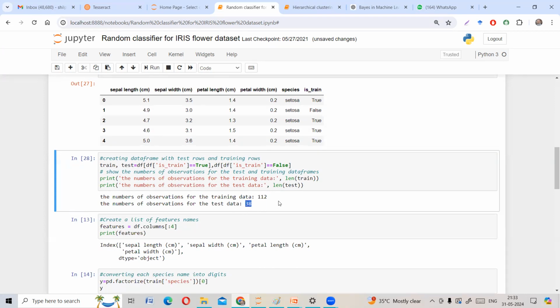So in total we have 150, and 75% we have taken into training, so it is 112, and 25% we have taken for testing, it is 38. Fine. Now this is the division of the data into training and testing.